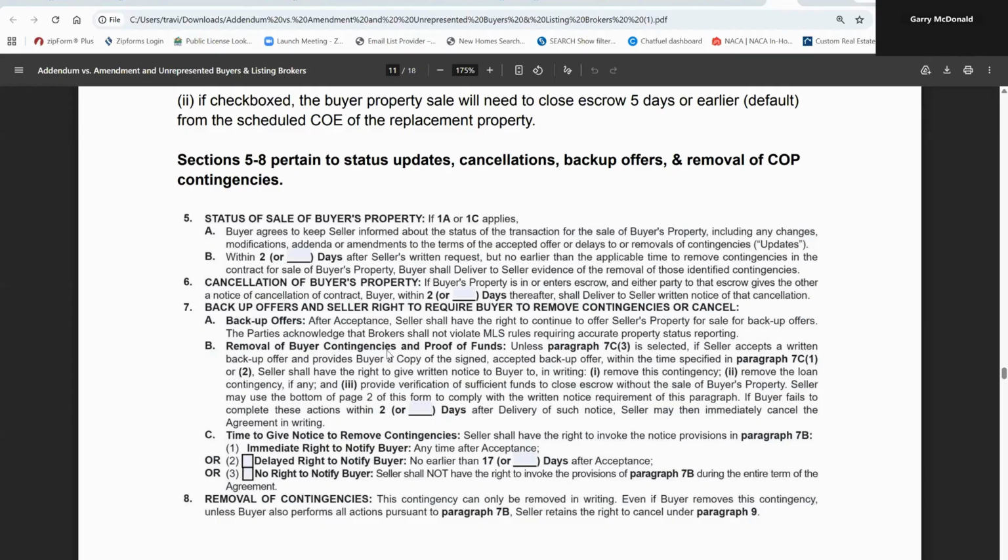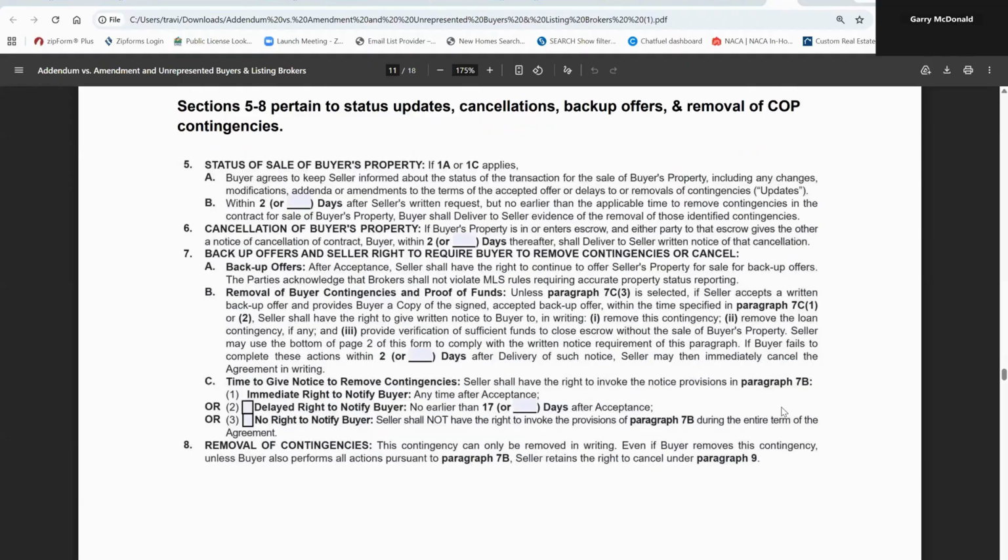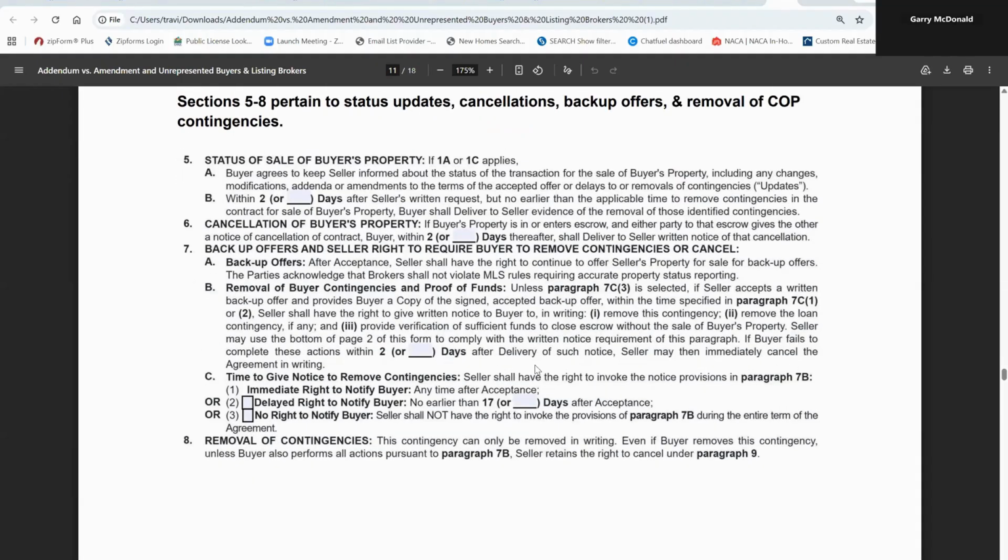So unless 7C is selected, if seller accepts a written backup offer and provides buyer a copy of the signed accepted backup offer within the time specified in 7C1, which is down here, we're getting to it, or 2, seller shall have the right to give written notice to buyer to, in writing, remove this contingency, so their contingency of purchase, remove the loan contingency, if any, and provide verification of sufficient funds to close escrow without the sale of buyer's property. Seller may use the bottom of page 2 of this form to comply with the written notice requirement of this paragraph. If buyer fails to complete these actions within 2 days after delivery of such notice, seller may then immediately cancel the agreement in writing.